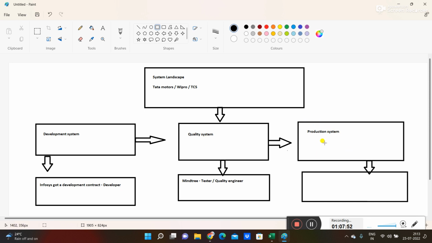If something happens here and the system is halting for, let's say, 2 minutes, 3 minutes, 5 minutes, maybe half an hour, 1 hour, what will happen? The transactions will get stopped. They'll not do business, right? So that is where somebody is there to take care of the production system also.